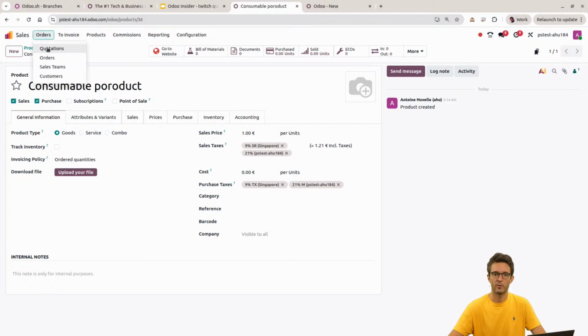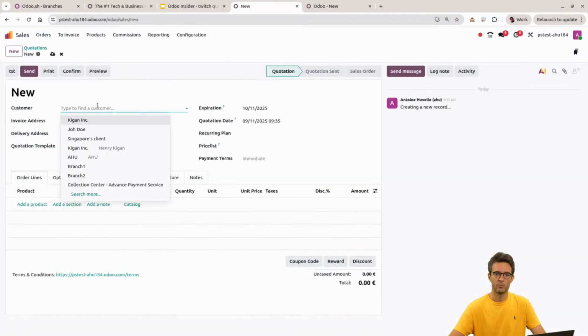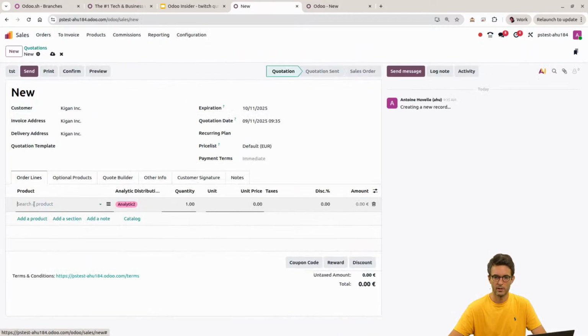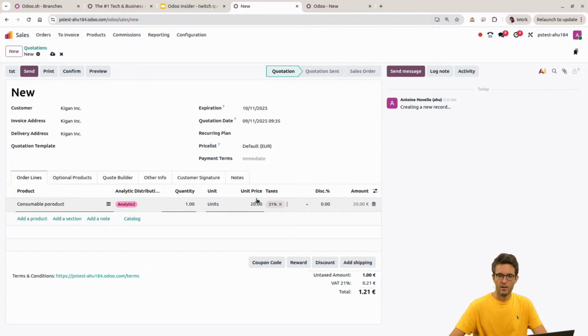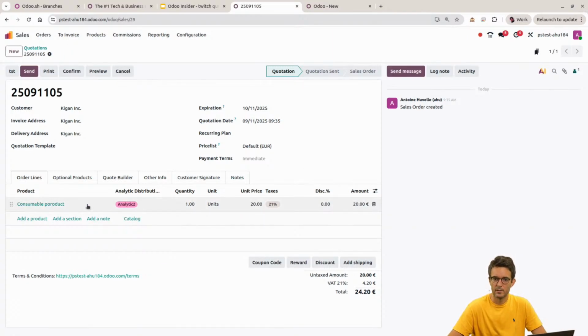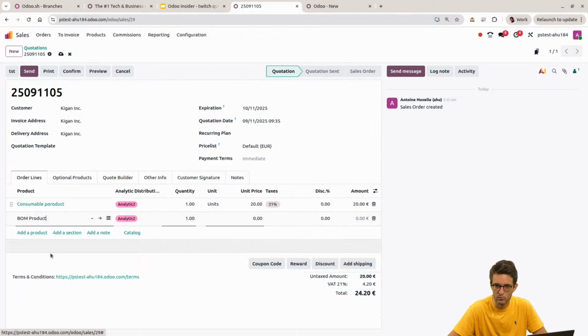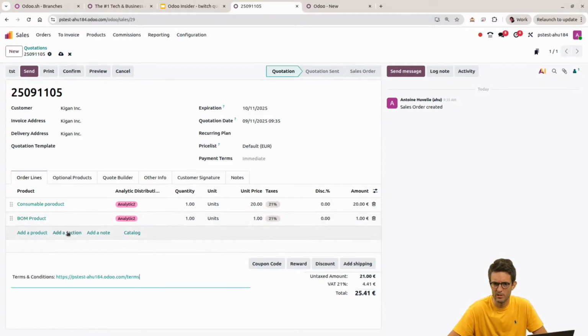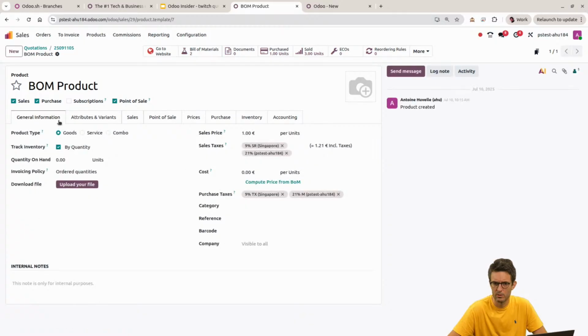So if I'm creating a quotation, and I'm going here using one of the customers I'm selling to, and I'm using my consumable here, 20 euro, blah, blah, and I'm going to add a storable product maybe next to that. I suppose that this one is, maybe not. Let me check. No, it is.